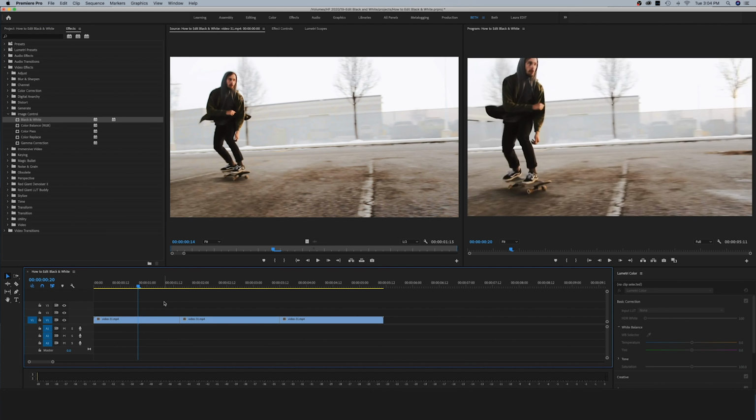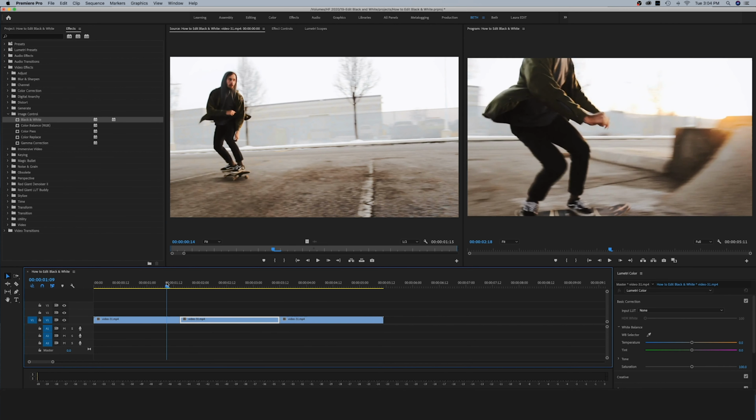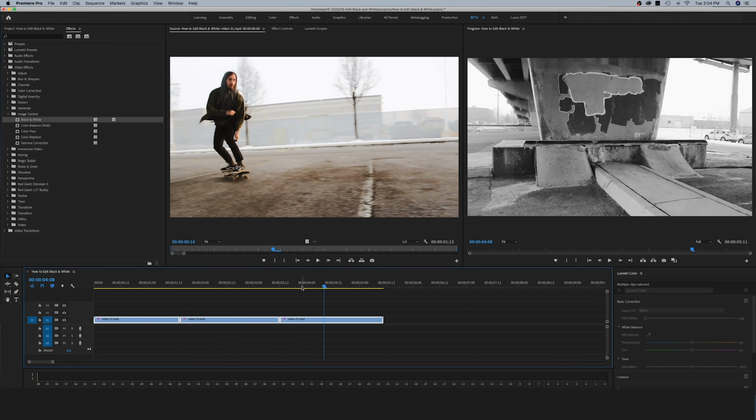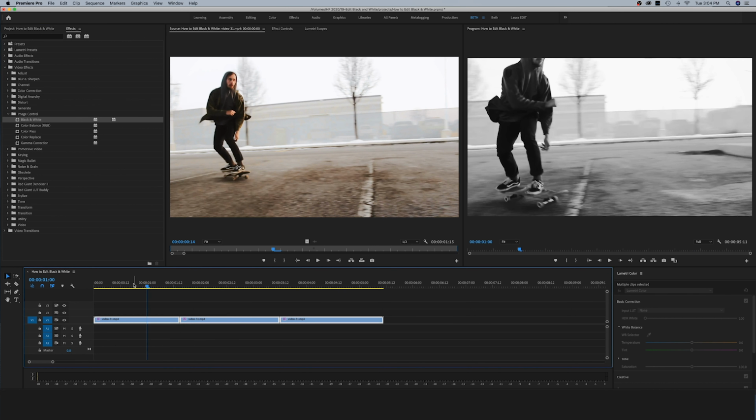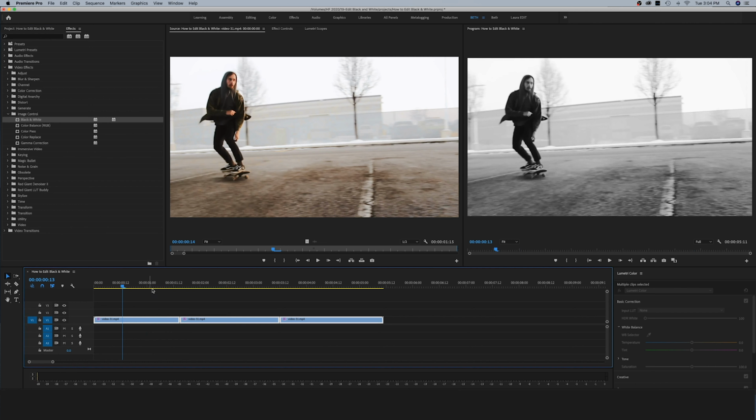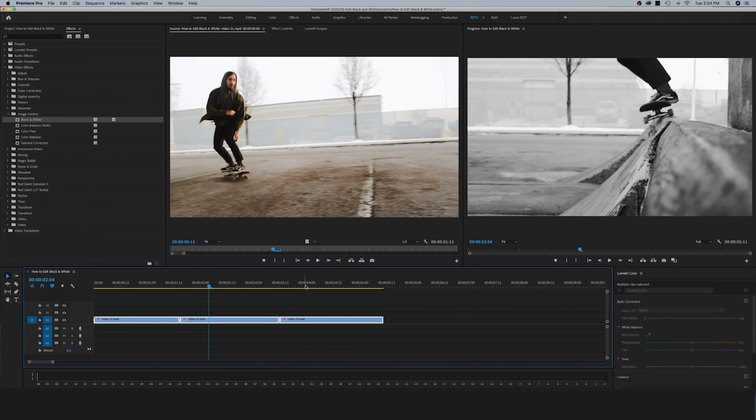If you want multiple clips to become black and white at one time, you can simply drag your mouse over them to select which ones you want. And then again, you can either double click on that effect or you can drag it down, and that will make all those selected clips black and white. So that was super quick and easy. That's the most basic way to turn your footage into black and white.